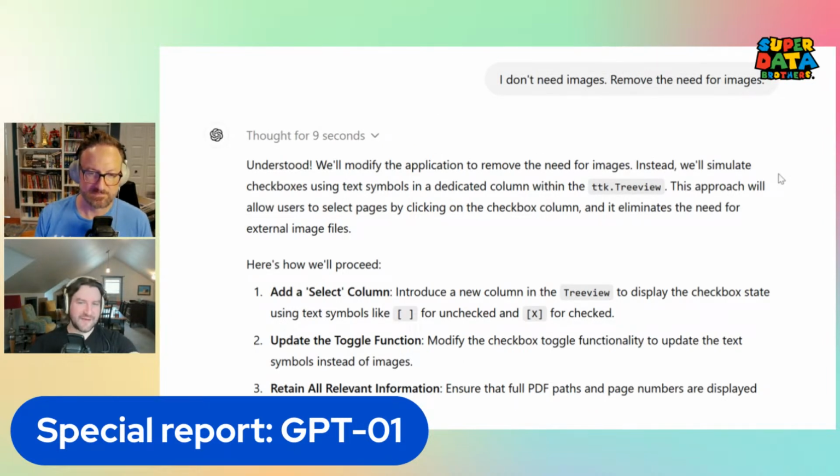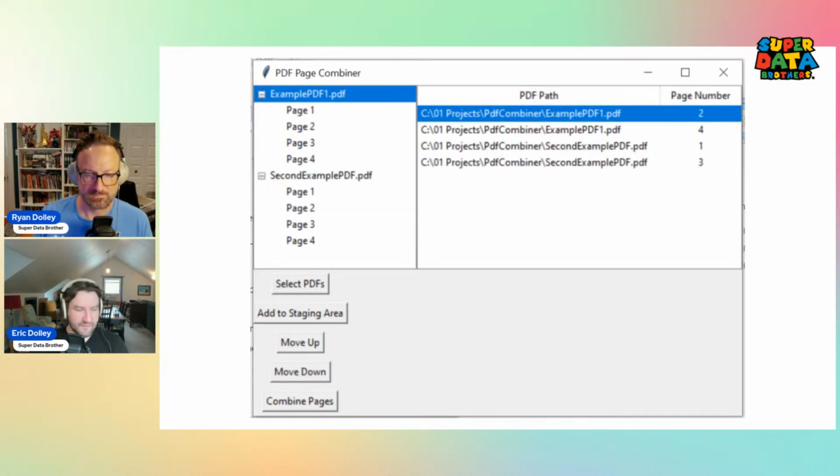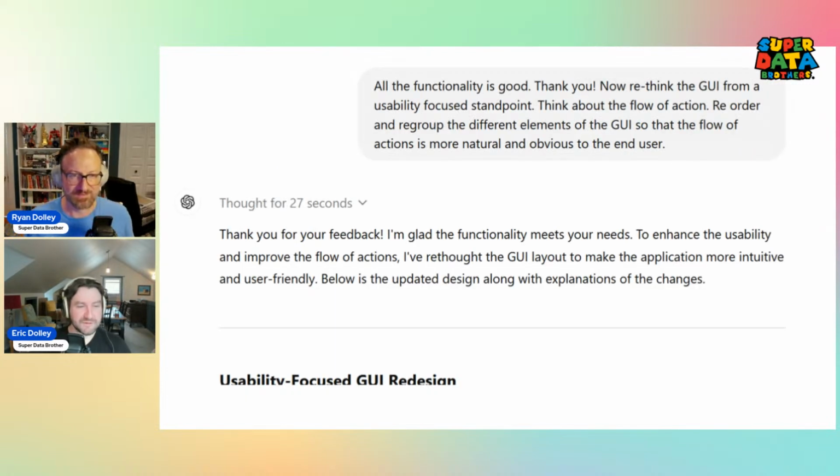And then I went back and forth a bit. I don't need images, remove the need for images. It does all this other stuff. But then you end up with this, which is just a PDF page combiner, right? Now the GUI is not great, right? It's kind of confusing, but I was able to put it together. And speaking of the GUI not being great, I told it that.